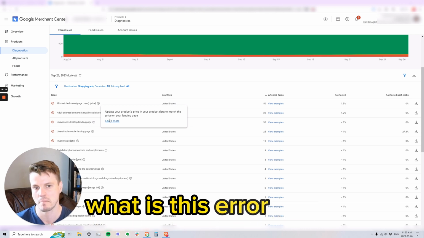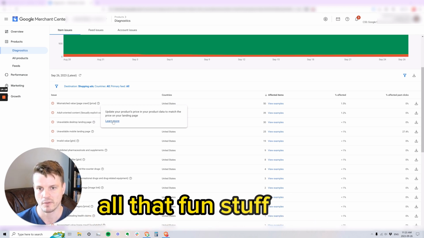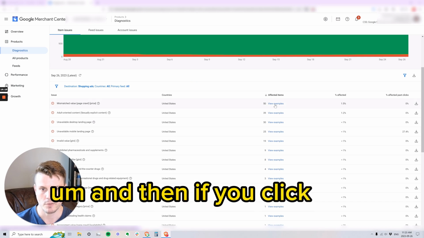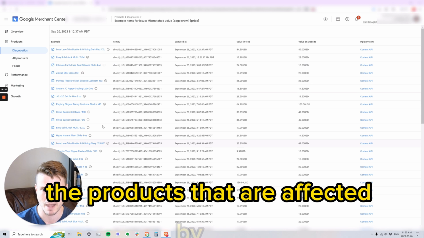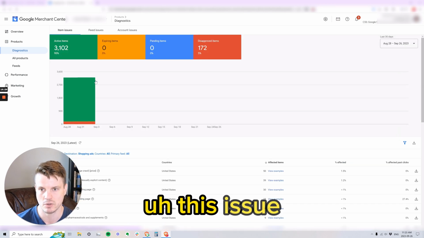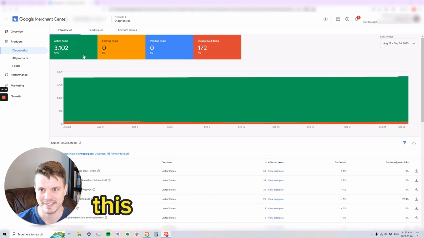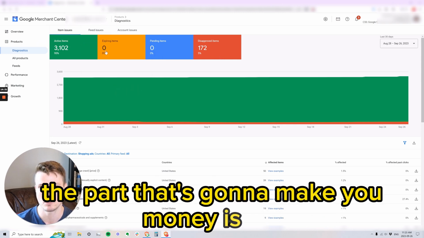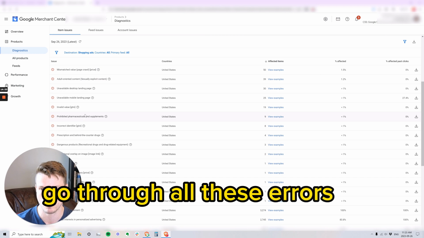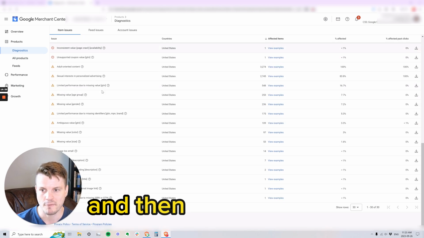What is this error about? All that fun stuff, right? And then if you click view example, it's actually going to show you the products that are affected by this issue, right? So this is the not fun part, but this is the part that's going to make you money: you go through all these errors one by one and then fix them, right?